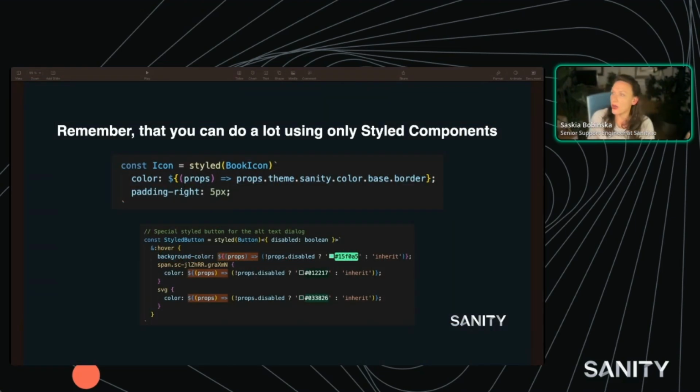So yeah, what you can use is styled components for a lot of things, and wrap your components, even the ones that you get from the Sanity UI, and add styling to it and pass down certain styling to other parts of the components that you're using.